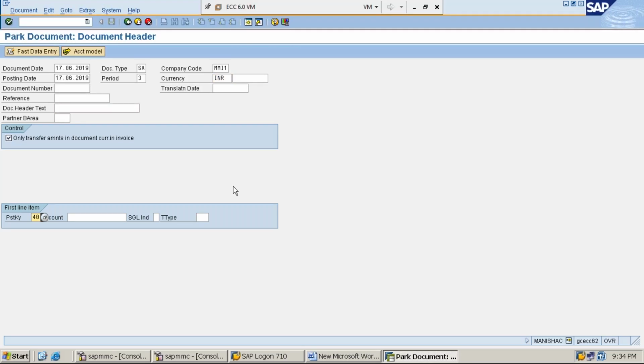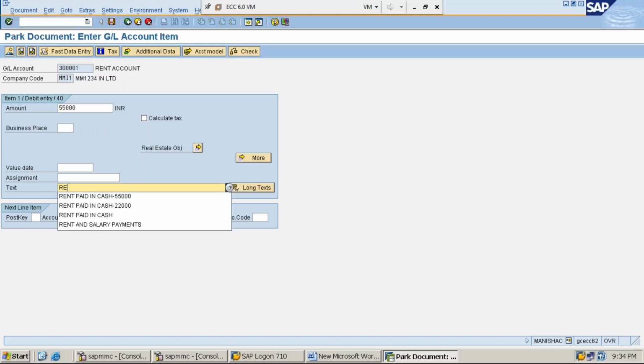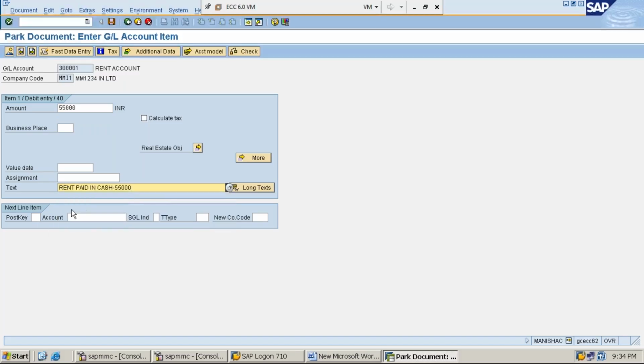Posting key 40, 3,01,000. Press enter. Give the amount 55,000. Text: Rent paid in cash 55,000.